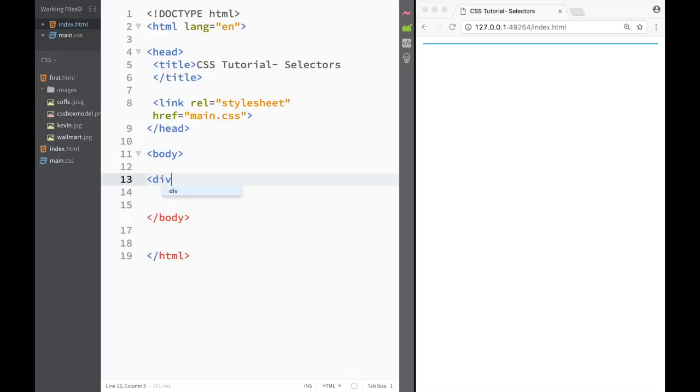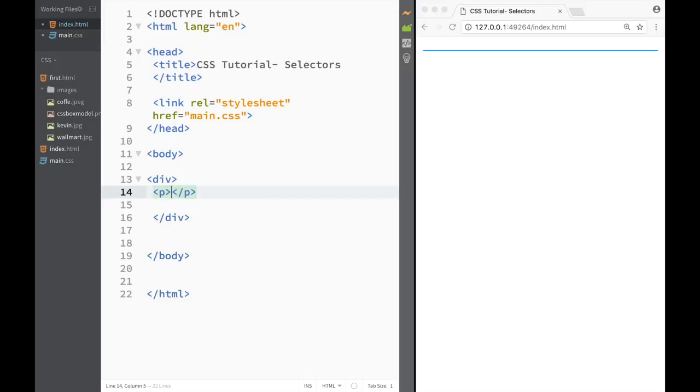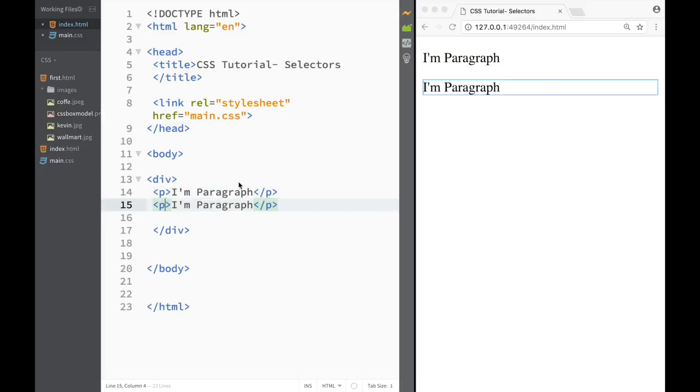So the first thing that I'm going to do is create a div over here, and within that div, let's say I would want a couple of paragraphs, and I'm just going to say I am paragraph. Very basic. This is I am paragraph, and I'm just going to copy it 2 times, right? So what if I would want it explicitly to say that I want these 2 paragraphs?